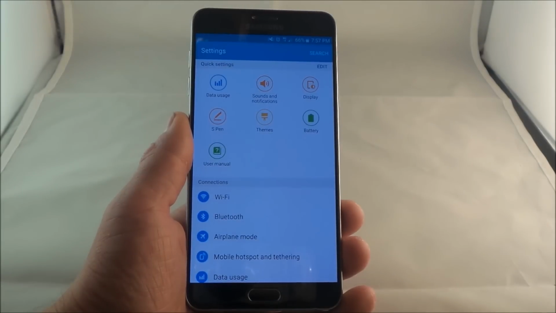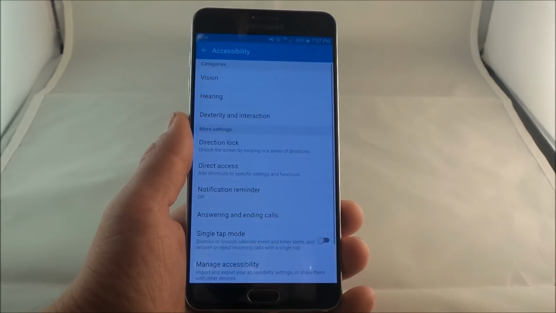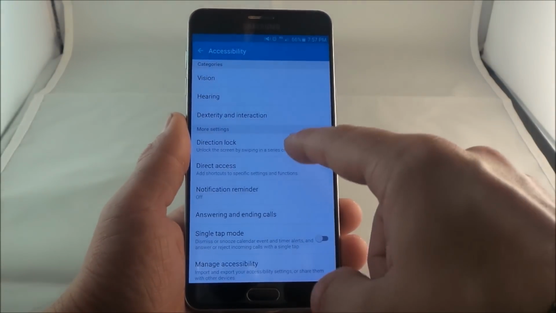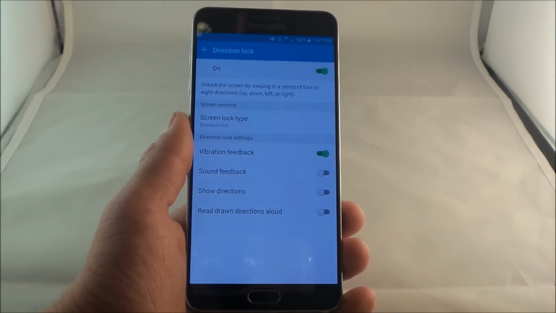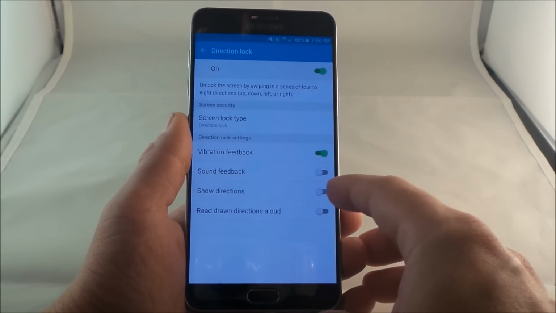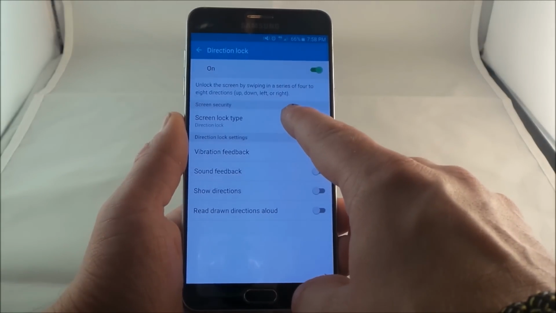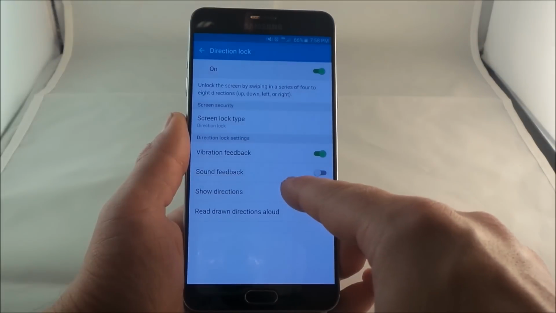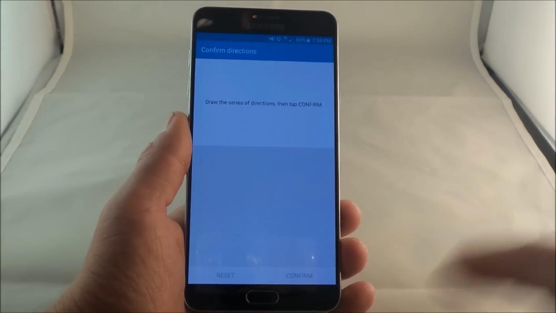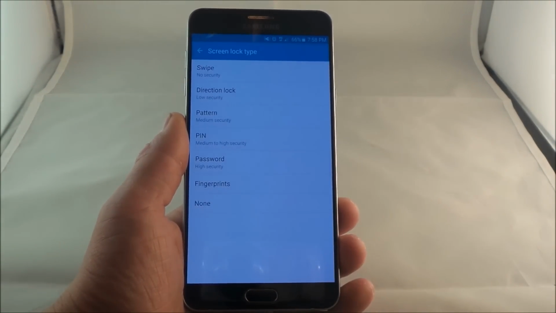So where you'd actually be able to get into that setting is hit on the settings icon on the very top right-hand side. You'll scroll all the way down to where you can see the accessibility, and there it is, direction lock. So you go inside of direction lock, and then you can set up to where you got the vibration feedback, sound feedback. You also show the directions and things like that too. Now up over here, this is where you have the screen lock type, and then this is where you'd also be able to set it up and change it and things like that. So I'm going to confirm it. You could do it anywhere between 4 and 8 directions.